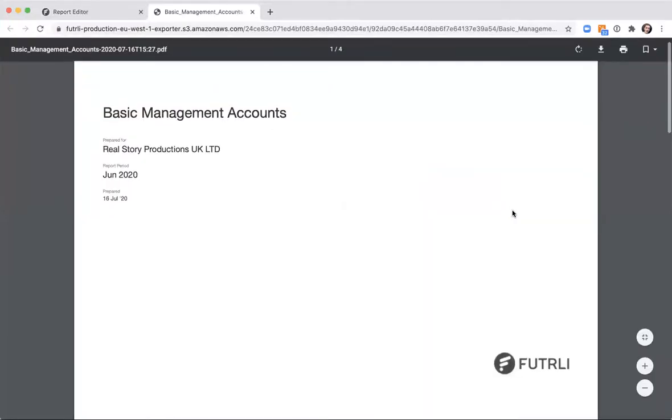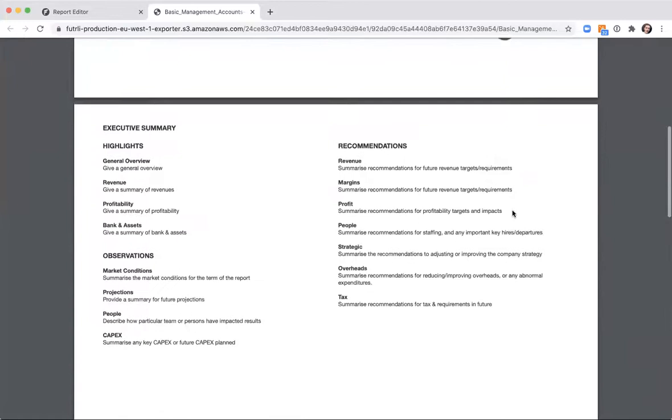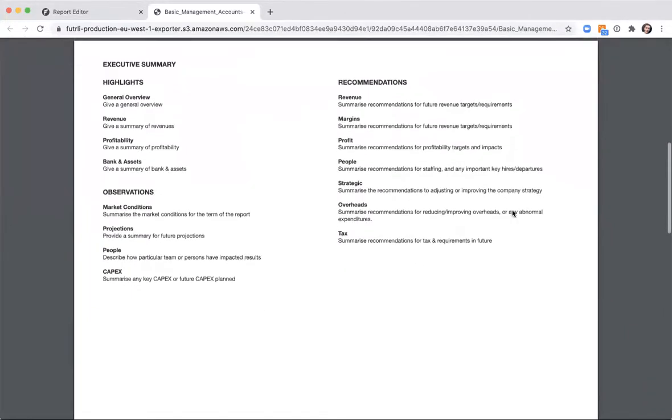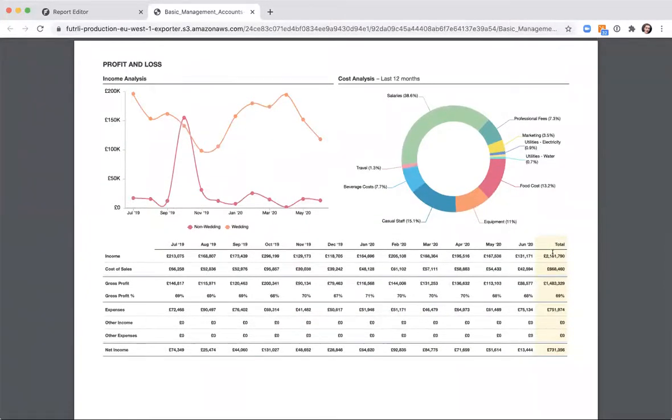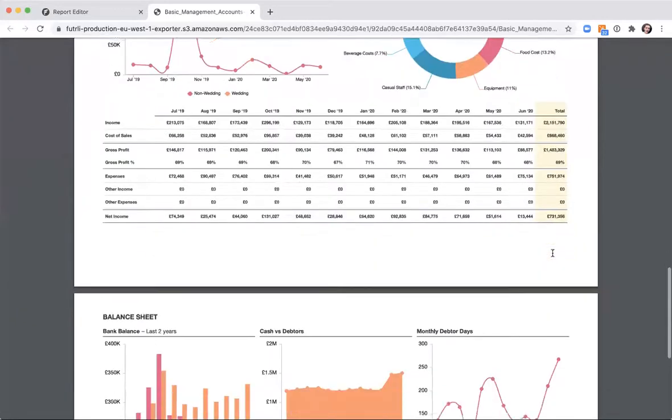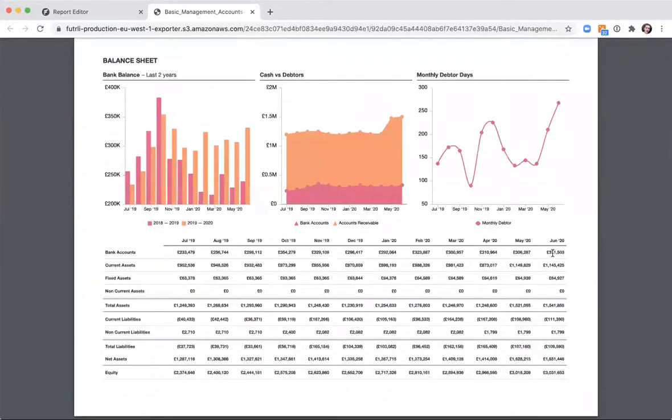So we've got the basic management accounts. We've got the executive summary. We've got a P&L with some analysis on costs and income. And we've got the balance sheet with some KPIs there at the top.